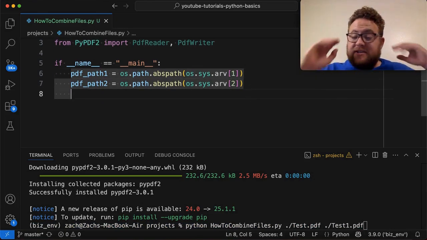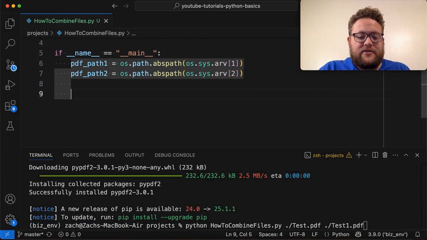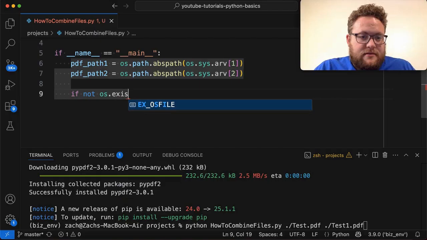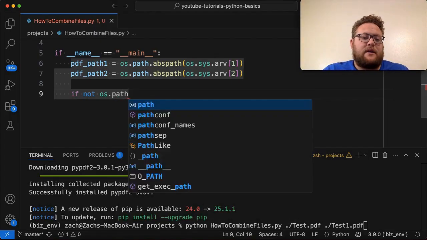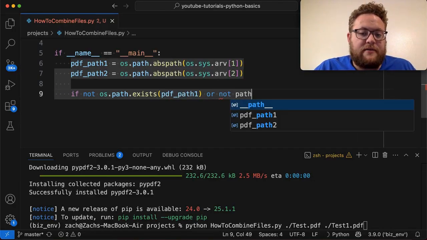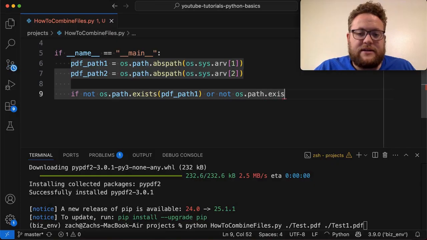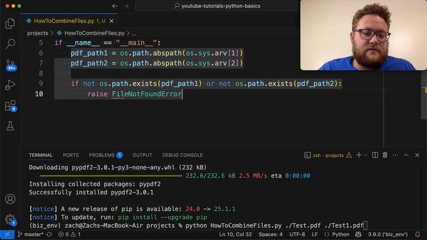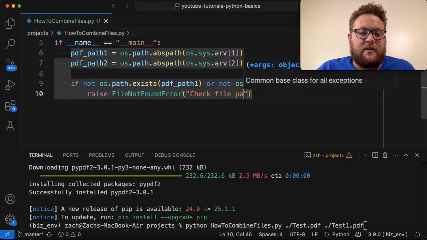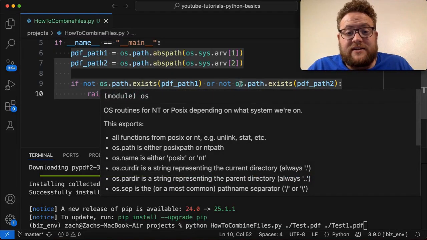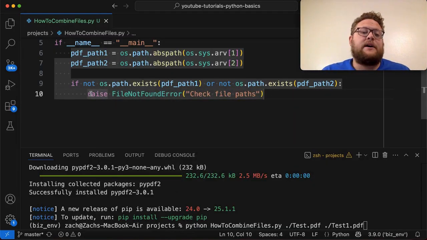All right. Now, just as a sanity check, I always like to do something like: if not os.path.exists(pdf_path_1) or not os.path.exists(pdf_path_2), then we're going to raise a ValueError, or we can say FileNotFoundError, and say check file path. Basically what this is saying is, if this one doesn't exist or this one doesn't exist, error out, because we need both of them to make it work.